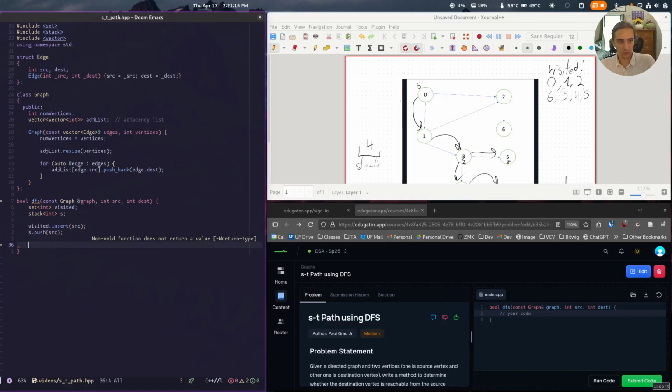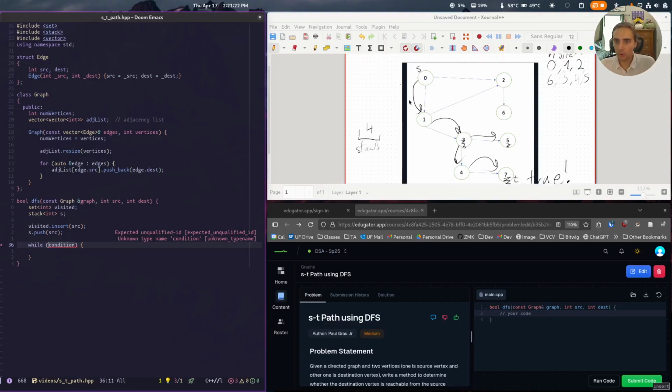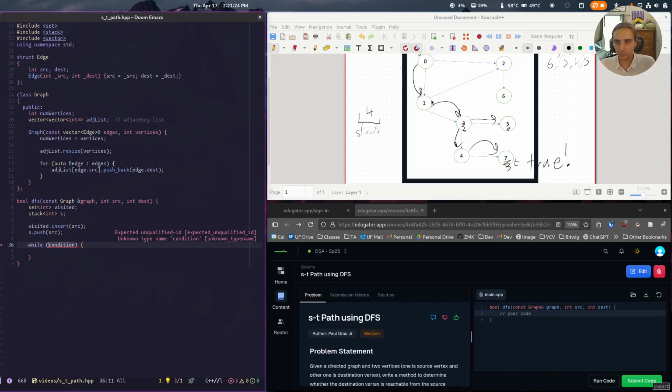Great, so now we can do our loop. I'm just going to let this autocomplete. So what's our condition? Well, if we run through the whole stack after pushing everything on, and we exhaust all the possible nodes in our DFS, and we still don't find our node, then the stack will end up empty, and then we will have failed, basically. There is no SD path.